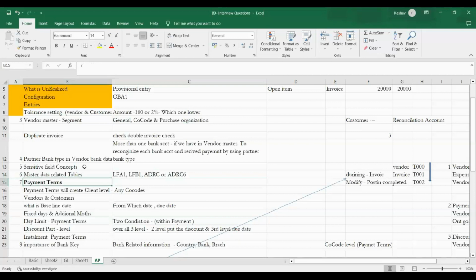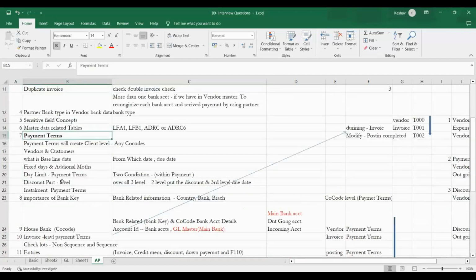Next is the payment terms. If you remember the payment terms concept, I'll tell you. Payment terms will be created at the client level. Any company code can use them, first of all. Can we use the same payment terms for customers and vendors or not?